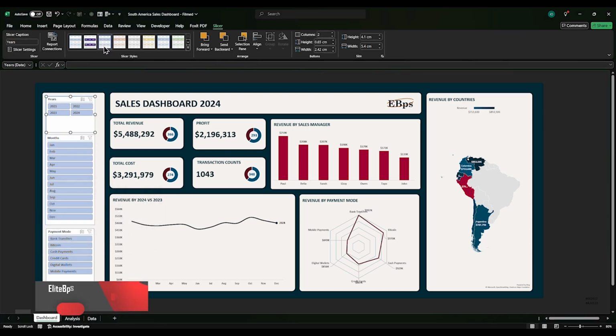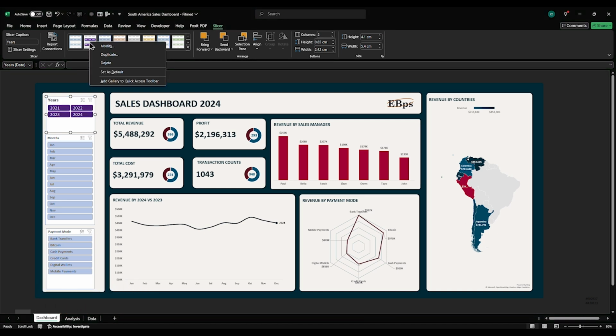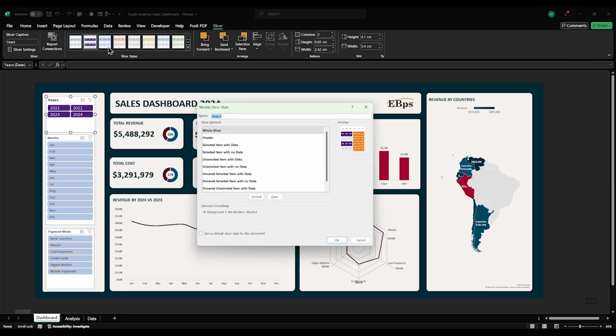Then again, I'll go to slicer. I'm going to copy one of these. I'm going to duplicate this. Okay, I'm applying this. Let me just use this then. In your case, you can duplicate, then modify as you want. So I'm going to modify this. I'm going to rename this to custom 2.